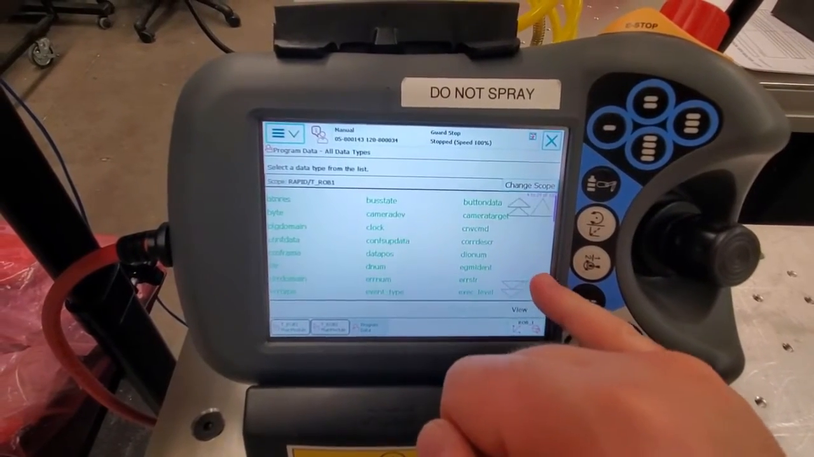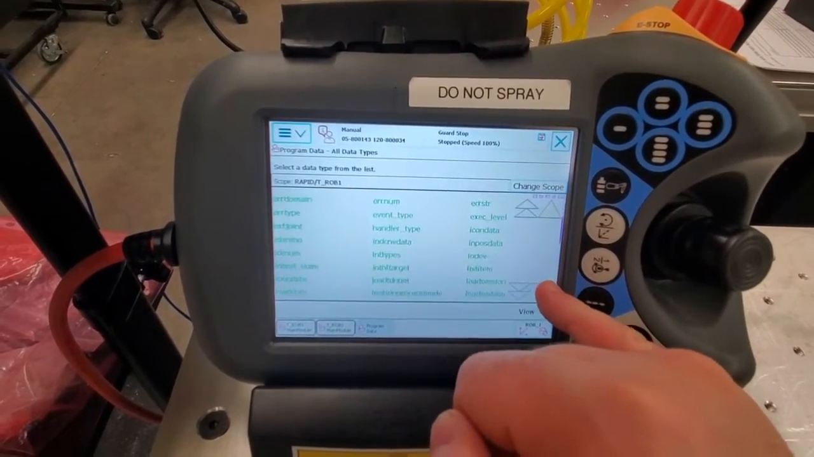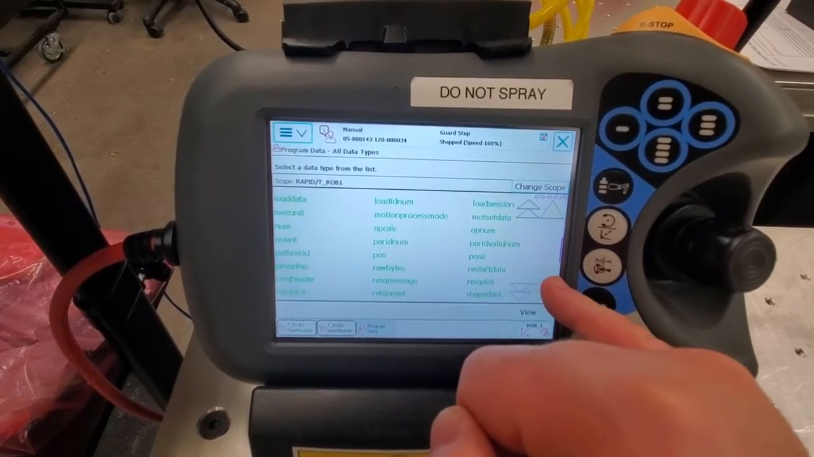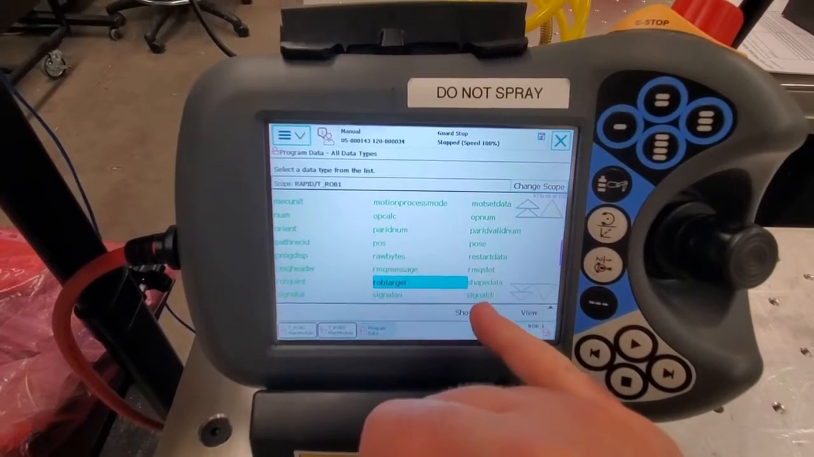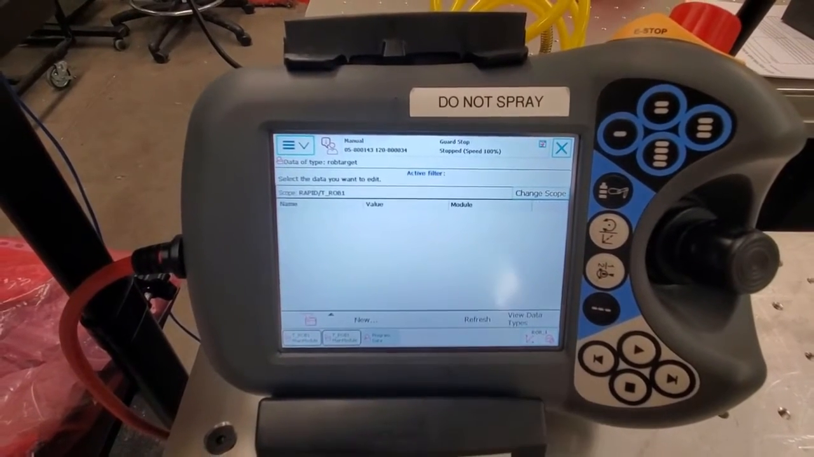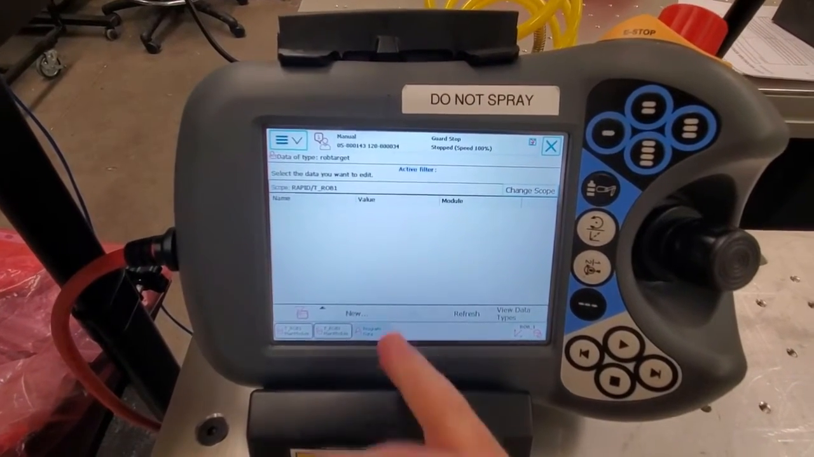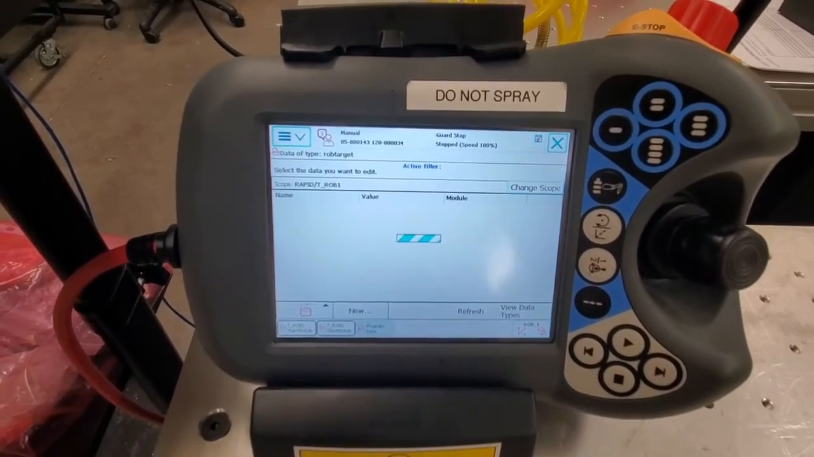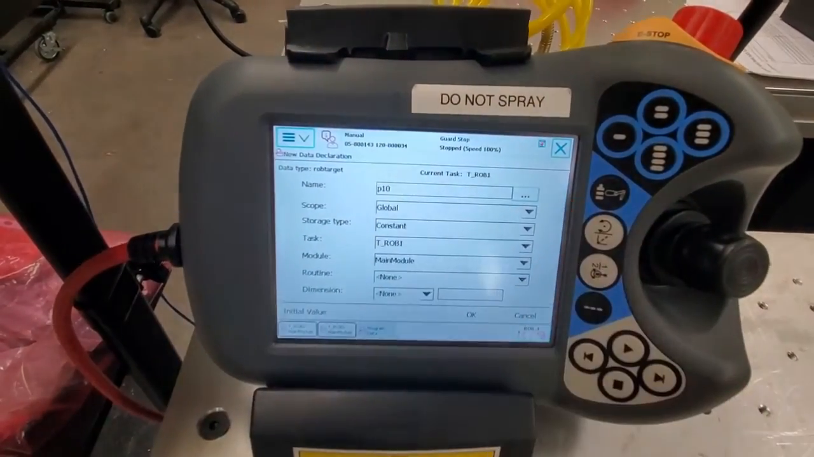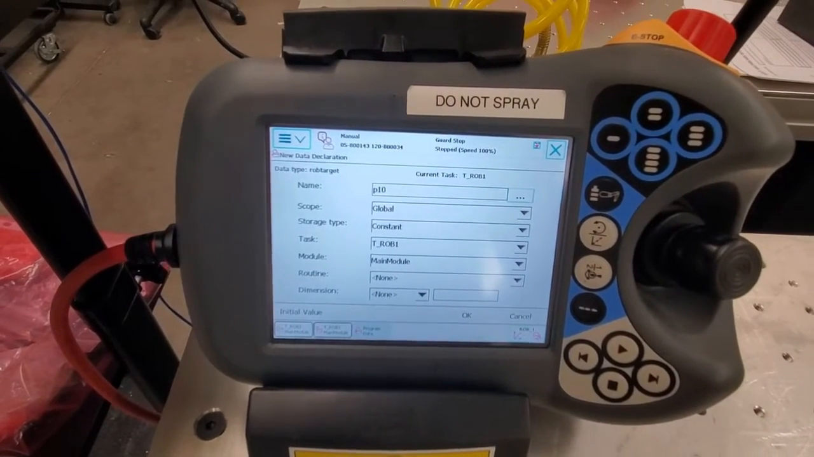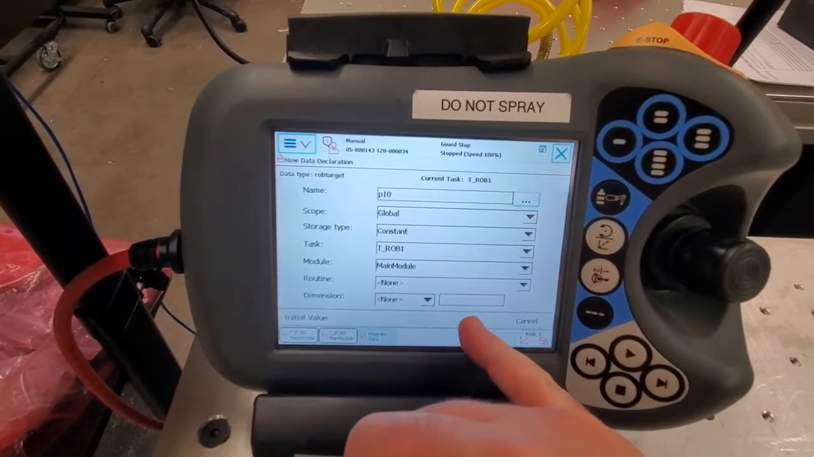And here, if I scroll down, here is my rob target data type. I click on show data. And I will automatically select new. Here is the name, and these are the default parameters that I'm not going to change. So I will just click OK.